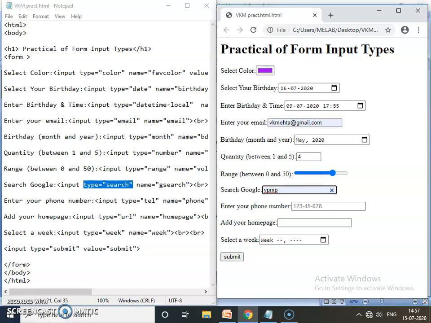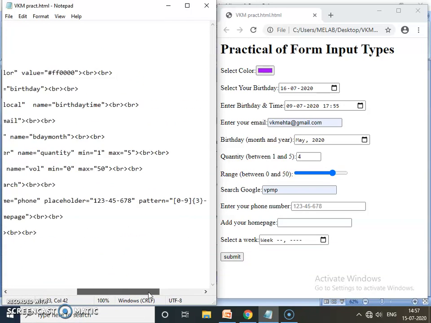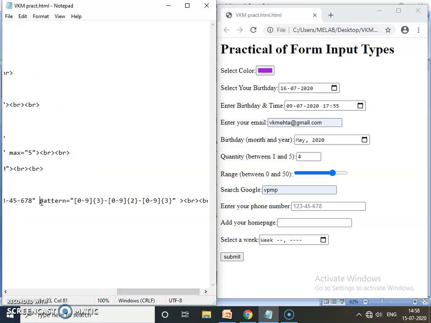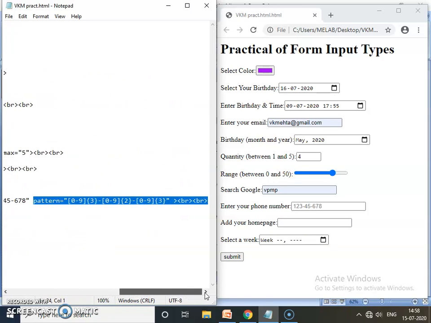Suppose VPMB. Then phone number: for that we are passing type is equal to tel. See, here I have used one more attribute, a placeholder. A placeholder is nothing but a hint, giving the user a hint about the format in which to pass the data. And here we are specifying a pattern also, in which pattern you have to give the information.